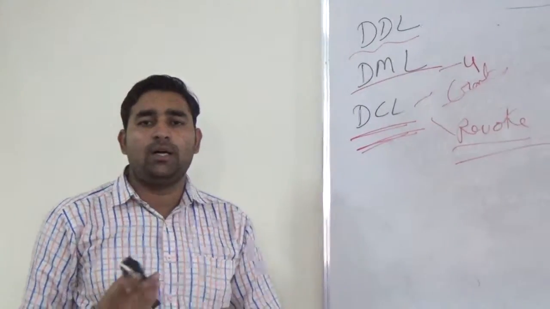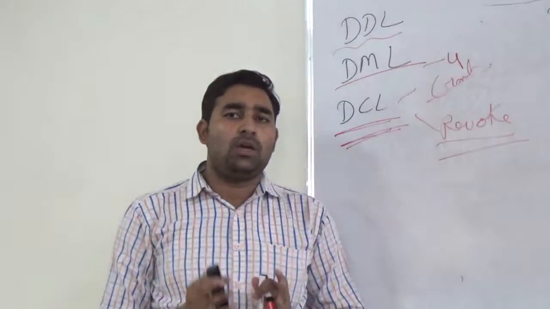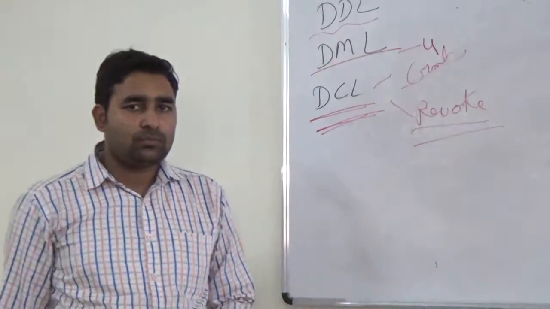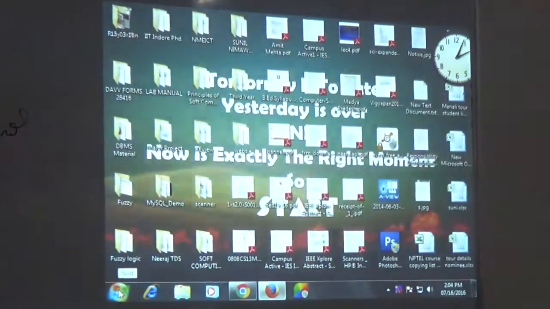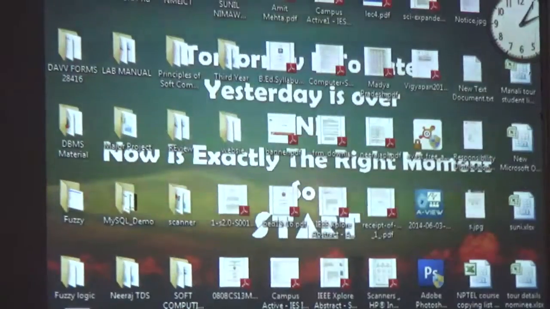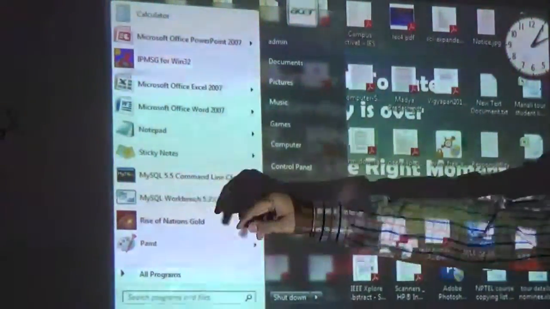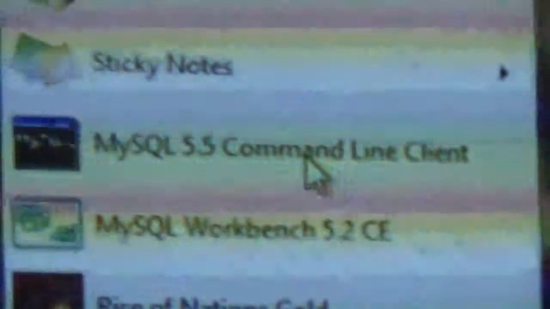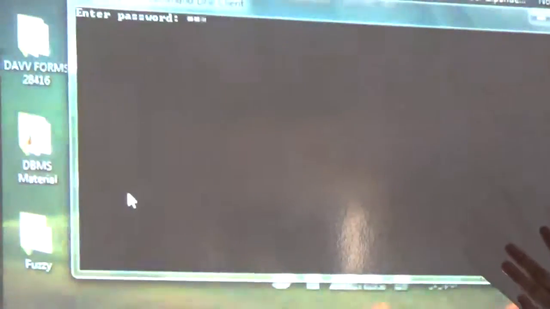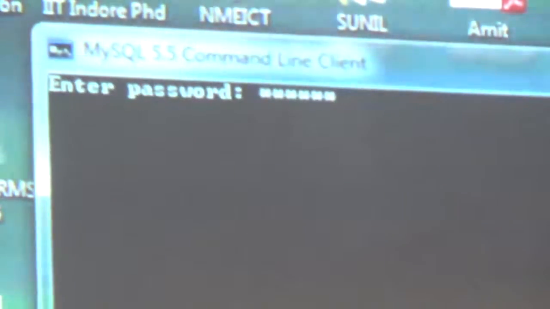Okay, now we move forward to the practical part of SQL, how we can use SQL. Now I will show how we can use SQL. We have already installed the MySQL database, MySQL 5.5. With the help of this, I will demonstrate how we can use SQL. Just click MySQL 5.5. It's prompting for a password. The MySQL command line interface is an interface on which we can type the queries and retrieve our results in command line form.